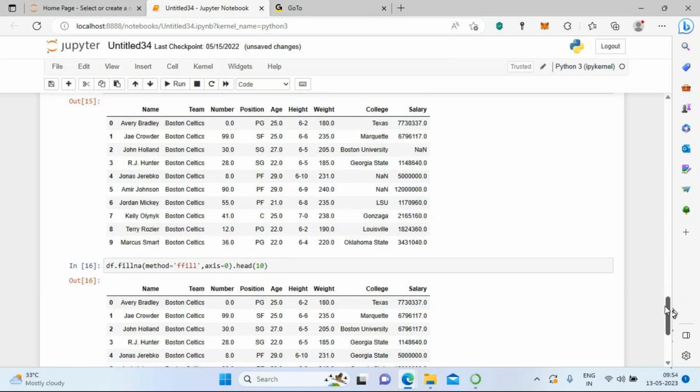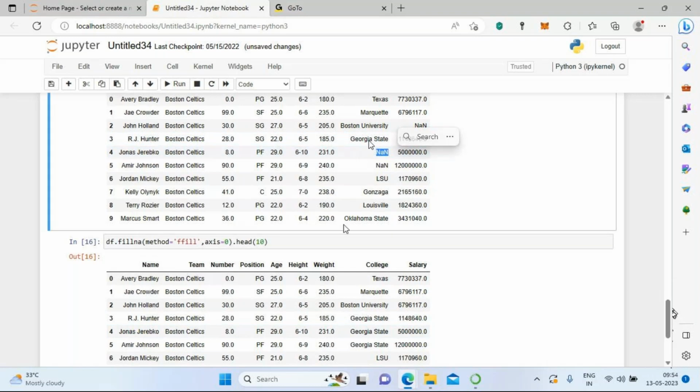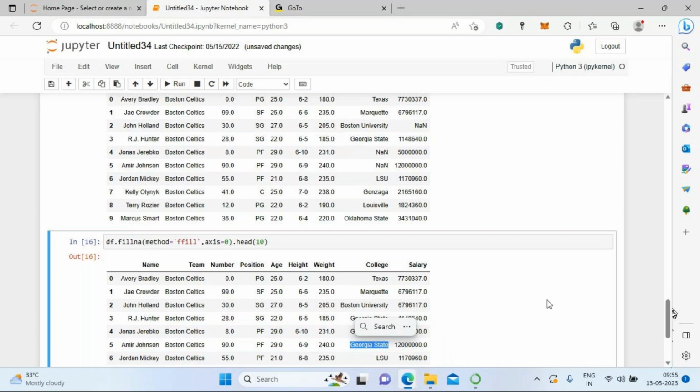Now you can see, compare this data frame with this data frame. Instead, after Georgia state, we have NaN, right? What happened? I'm using the forward fill. The previous value is copied into the NaN field. Now we can see there are two Georgia states available. Are you there? I hope you understood.